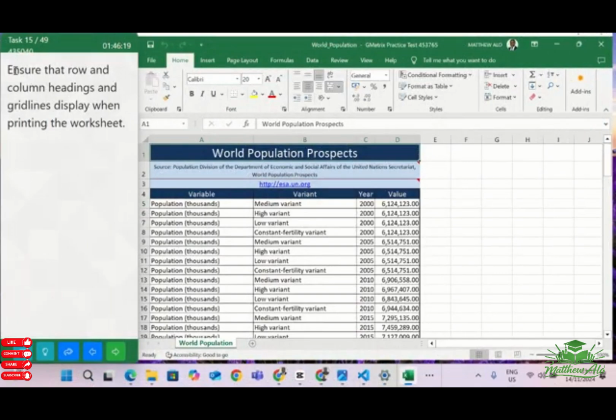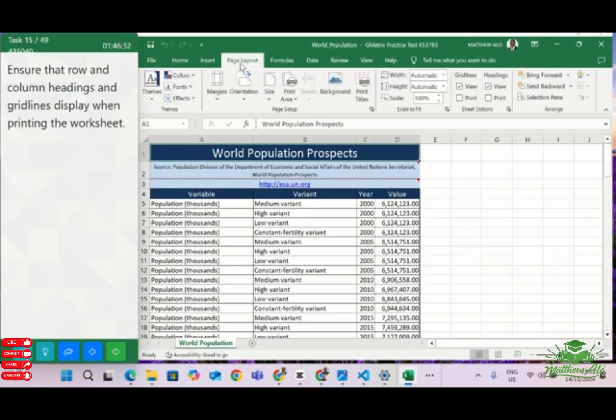Task 15. Ensure that row and column headings and grid lines display when printing the worksheet. To do this, just go to the Page Layout tab. Then in the Sheet Options group, under Gridlines, you select Print, and under Headings, you select Print as well. So this will ensure that row and column headings and grid lines display when printing the worksheet.